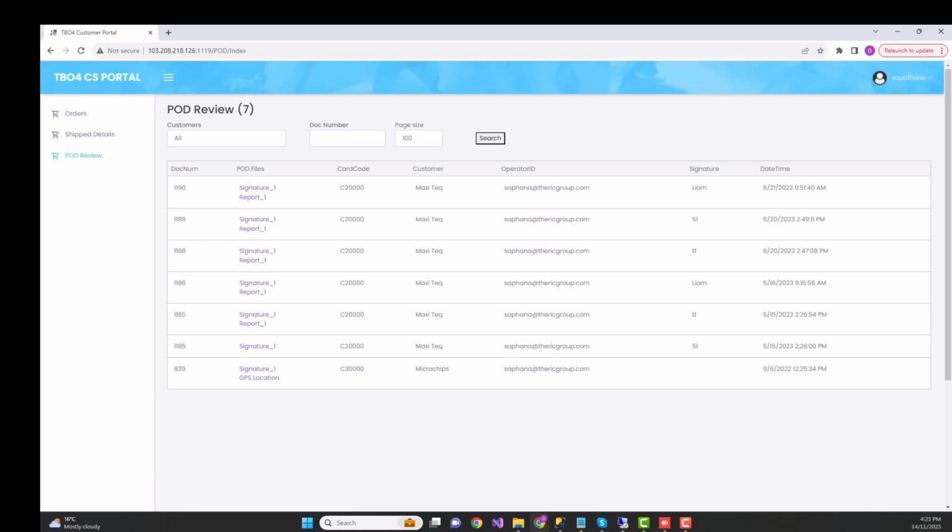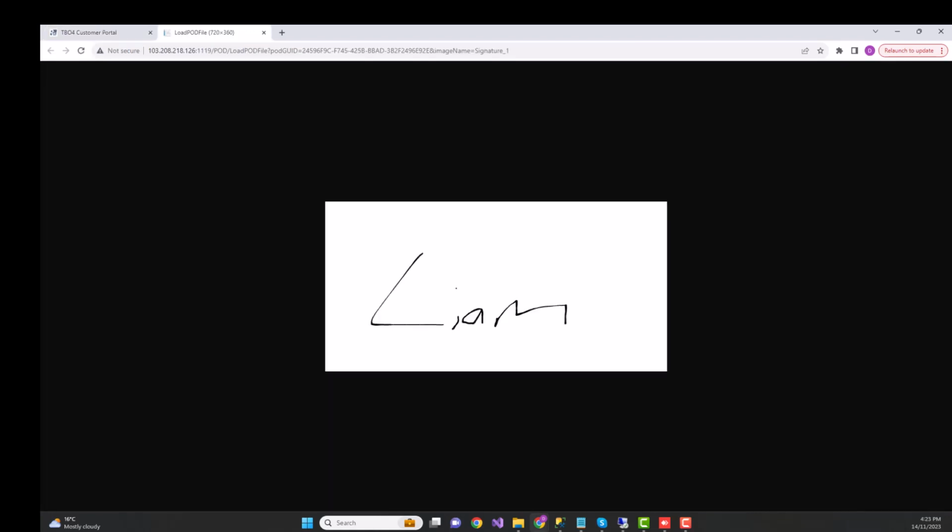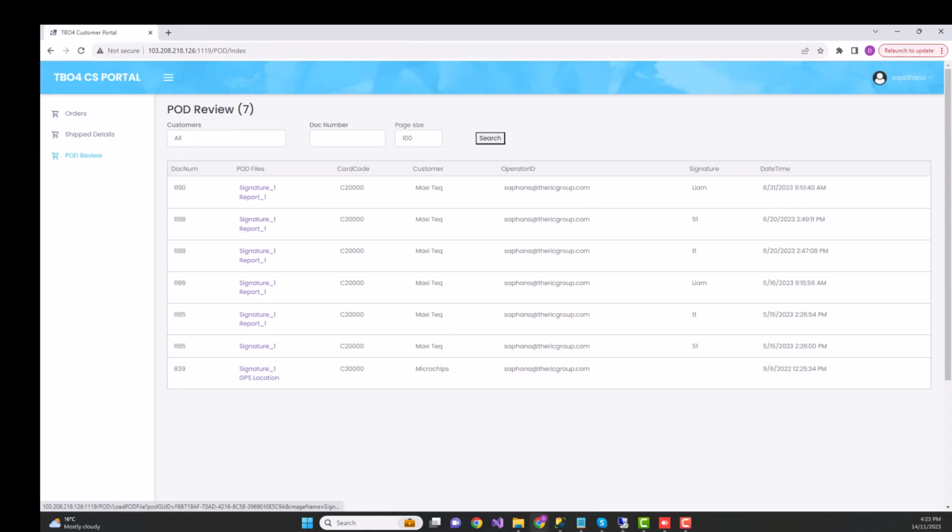The next is the proof of delivery function. Whatever proof of delivery you do in the WMS will feed back to the customer portal as well. Once the goods are delivered, the customer service team can always log into the portal to see what goods were delivered. You can open the signature that the customer, or maybe the delivery driver, has signed, and you can also access the report from the customer portal screen.